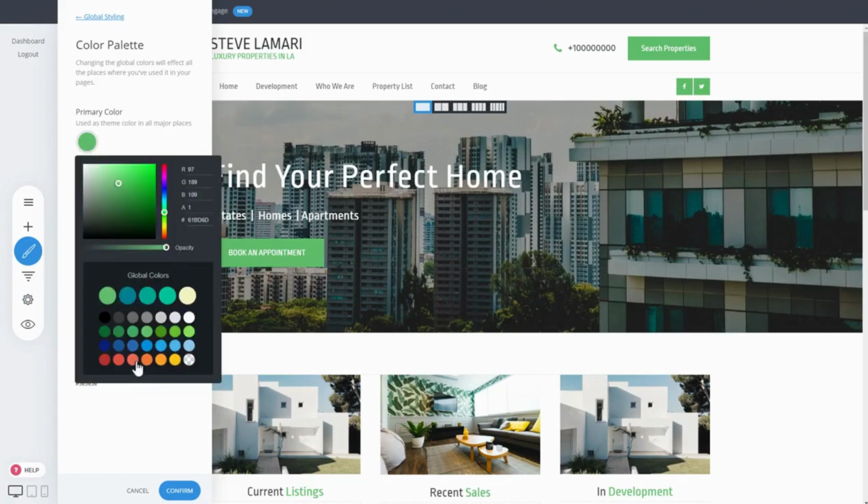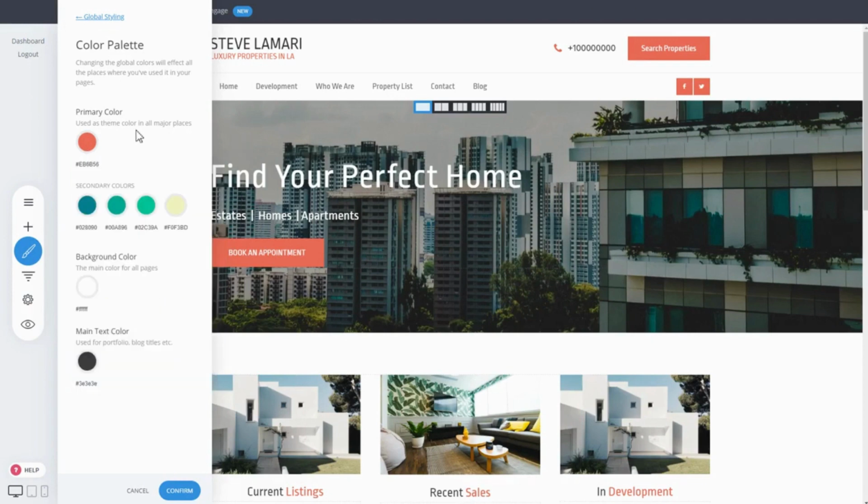So let's say that we want to change it to red, and as you can see, on all the places that we've used the primary color, that will change throughout the whole design of your page, of your website, of your funnel. It's really simple. You can use the other 4 colors, which are the secondary colors, throughout your design as well, and they globally will modify them throughout your designs.